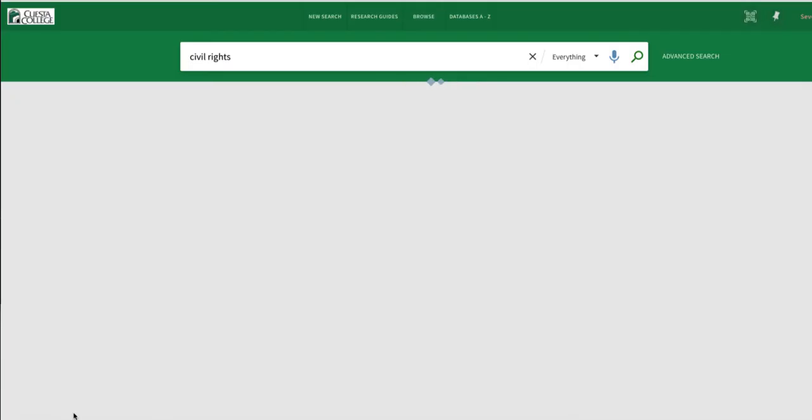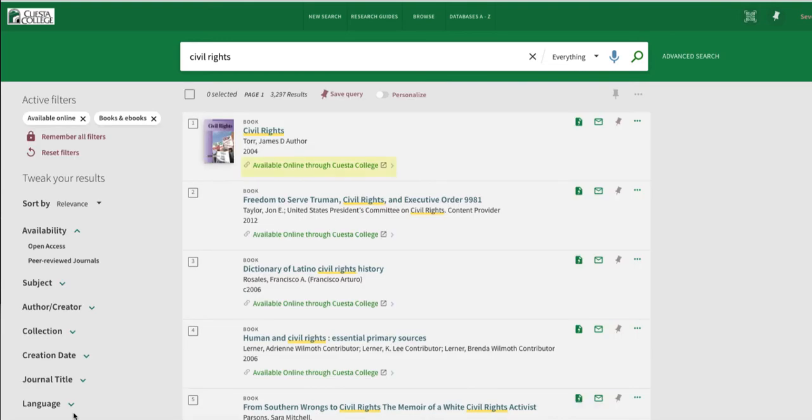And now when I look at my list of results, I see a green hyperlink that lets me know this book is available to read online. In fact, any source that has one of these green links, be it an article, video, or ebook, is an electronic resource that can be viewed instantly. Let me show you how it works.